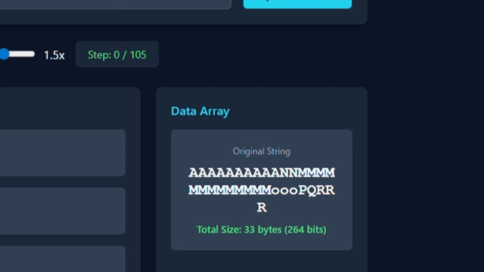Here we start with the original data, shown as a single continuous string. Each character in this string occupies 1 byte, or 8 bits. Before applying any compression, this is the total size of the data as it is stored in memory.